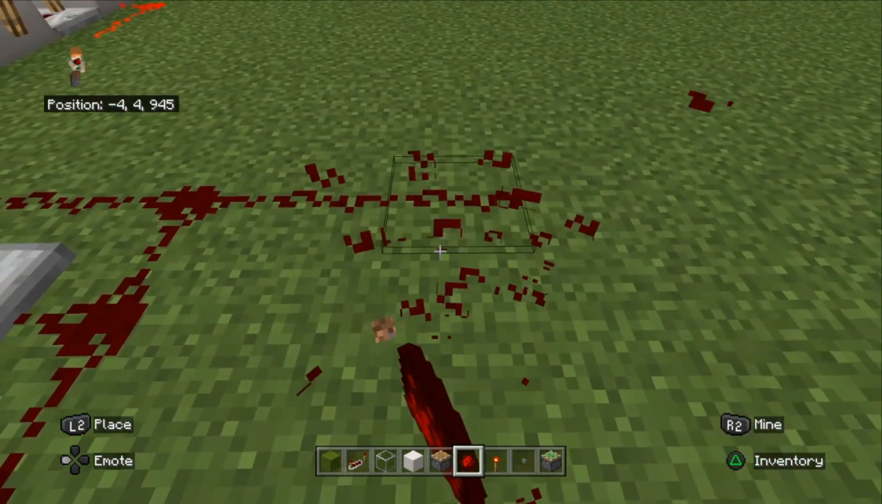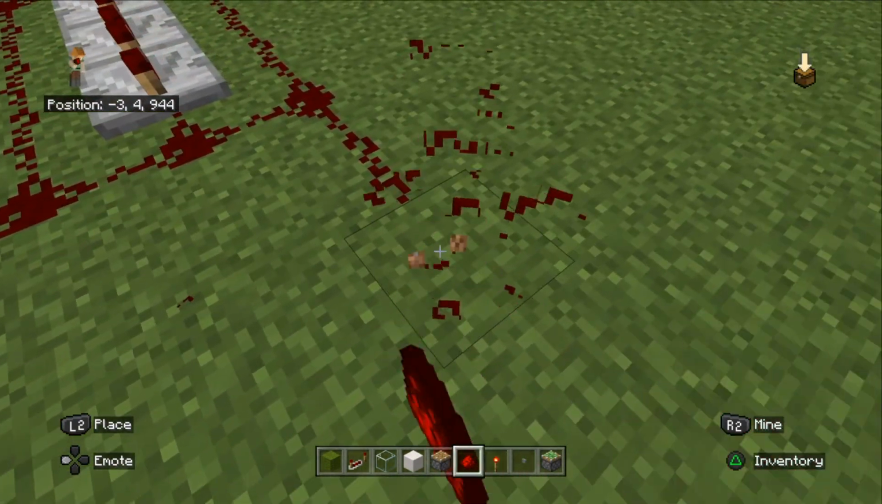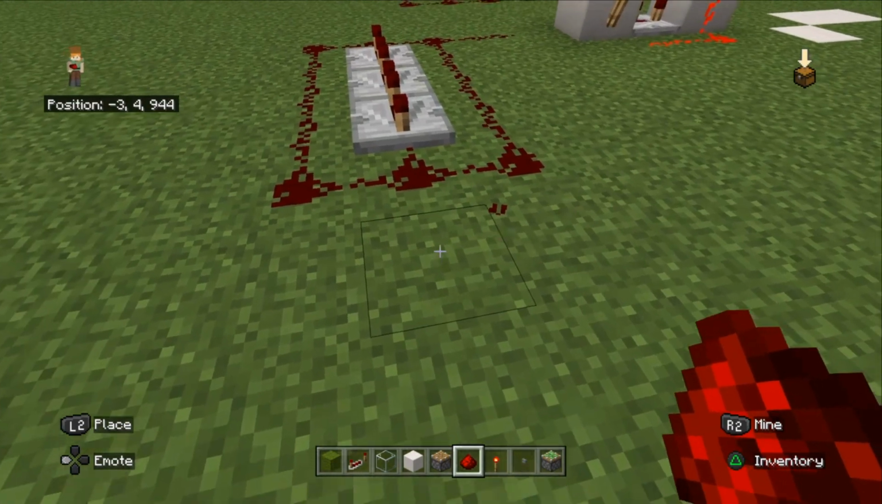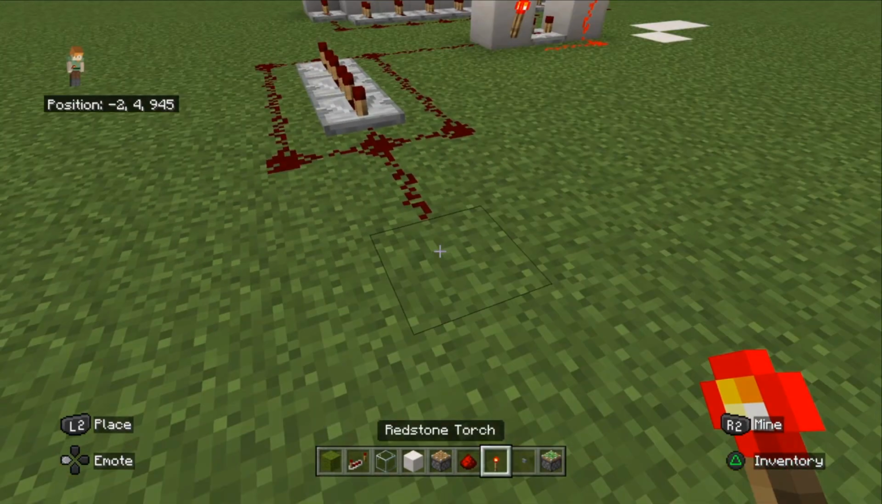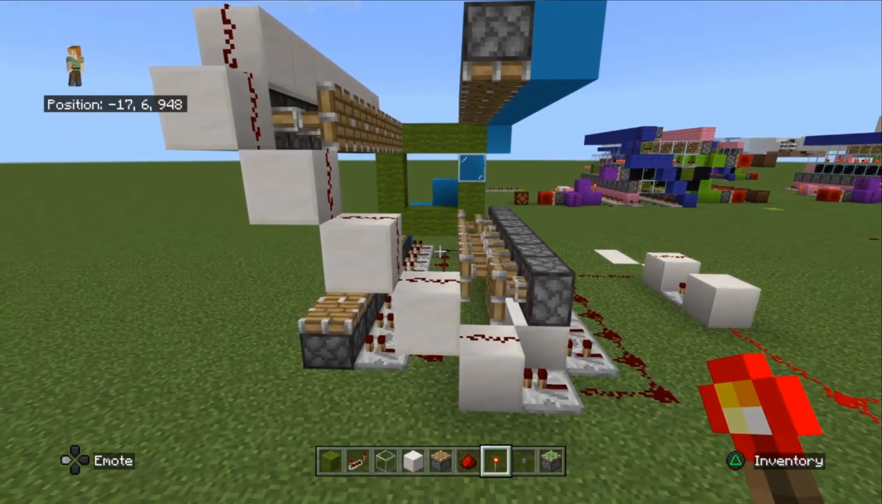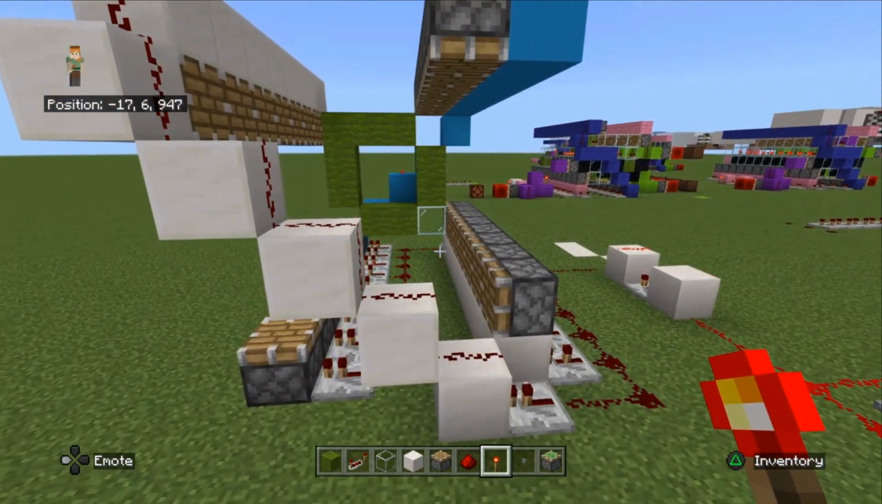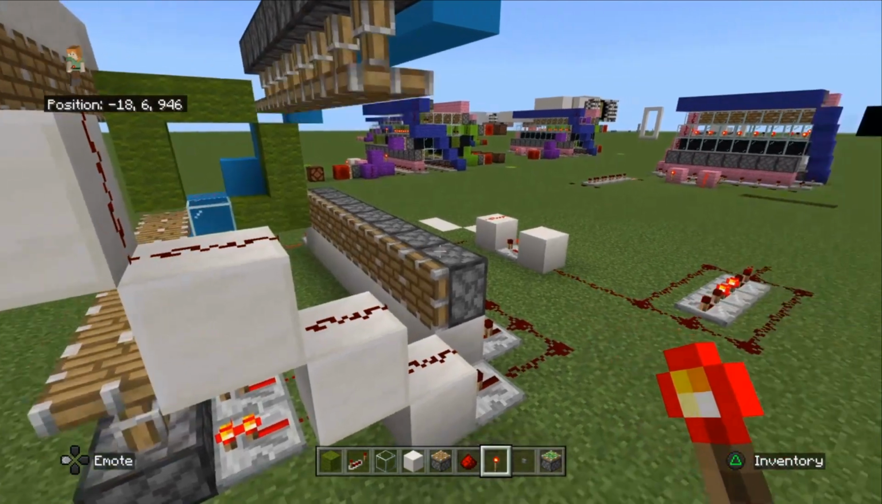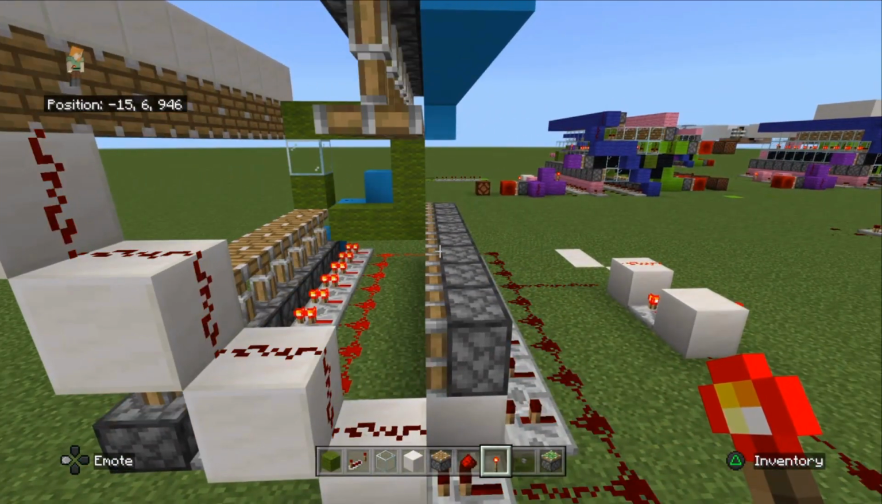So we'll just make this clock a bit shorter, because you can always muck around with the delay. As you can see this time, it's moving around a bit quicker because we've added less delay to the clock.